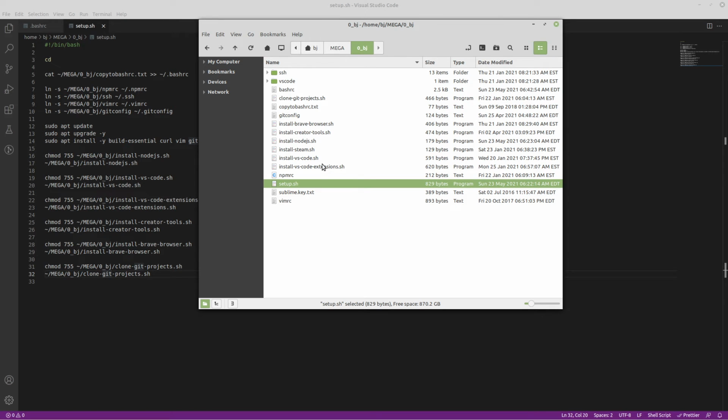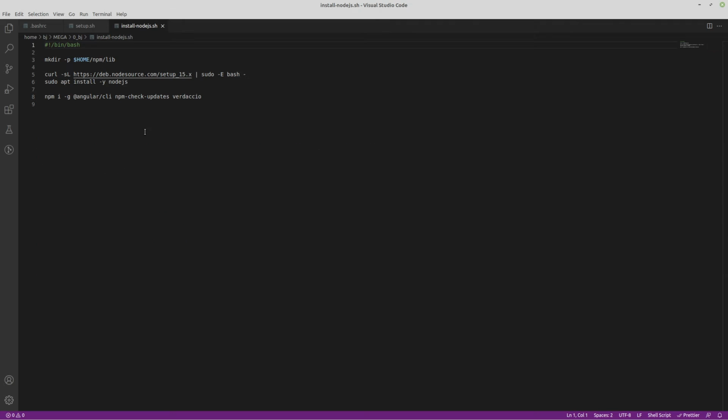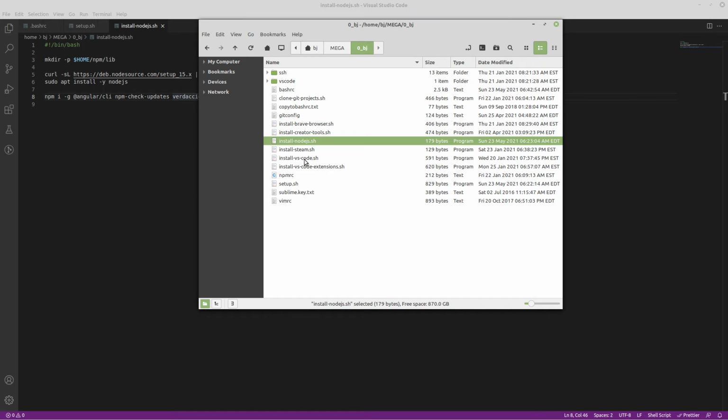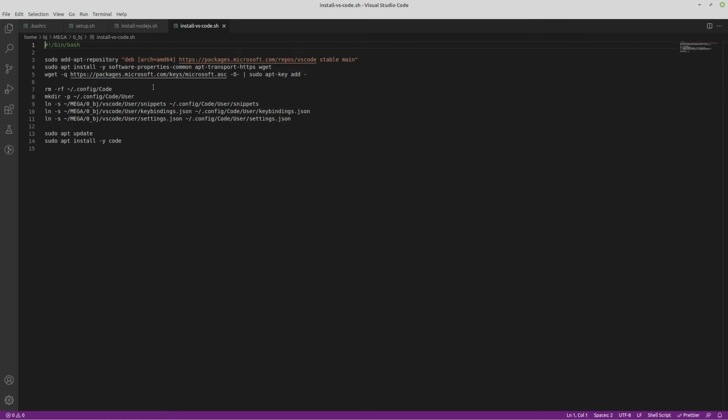So for example, when I install Node.js, it goes in, sets up my npm folder, it installs Node, and then I have a couple of npm libraries that I like to have available on the command line by default. So those get added automatically with that script. To install VS Code, it does all the pulling of the files and getting the keys and all that stuff, and then it also symlinks the settings.